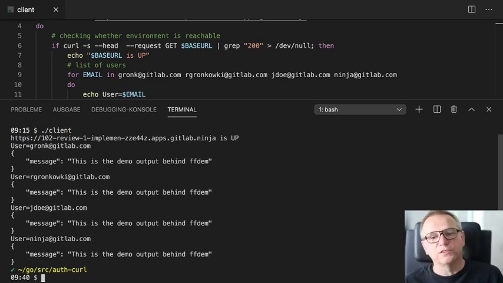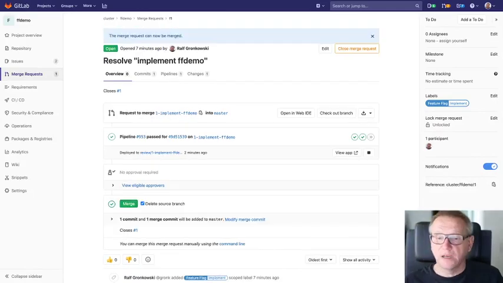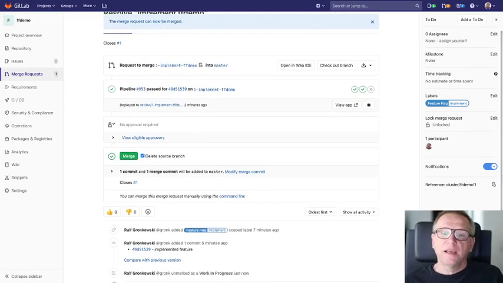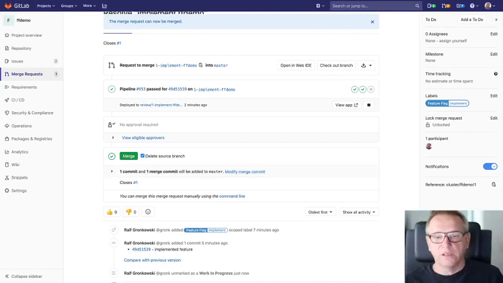So this is the demo output behind the feature flag. That's all cool. So that looks good. When I'm going back to my merge request, I'm fine with that merge request as it is, and I'm resolving the work in progress status now. And the next thing I'm doing is merging that code from that task branch back to that master branch in order to ultimately create the staging and finally the production environment.